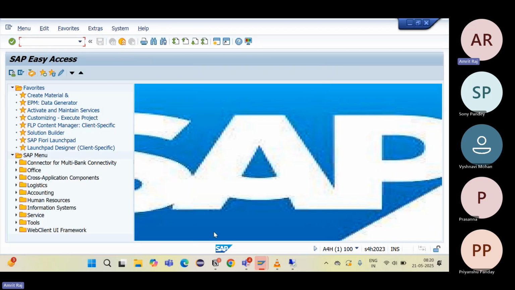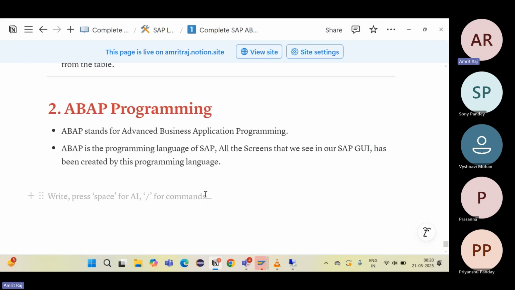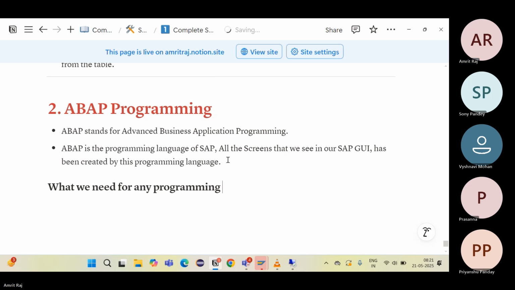We will understand the basics and everything, and how to create a complex kind of situation also. So ABAP is the programming language of SAP. All the screens that we see in our SAP GUI have been created by this programming language. Now the question is, what do we need for any programming language? If I have to write any program anywhere, what do we need?